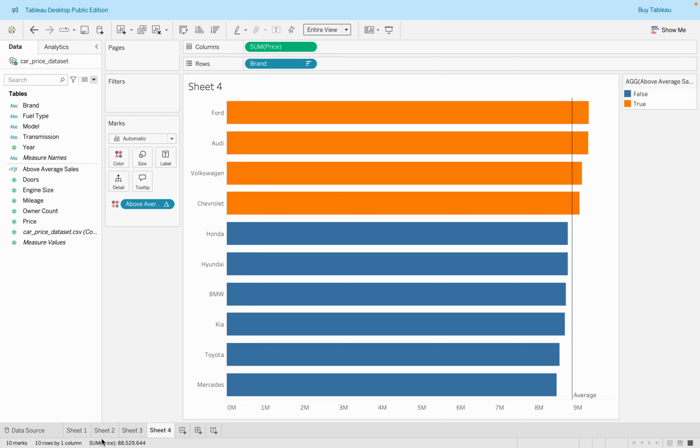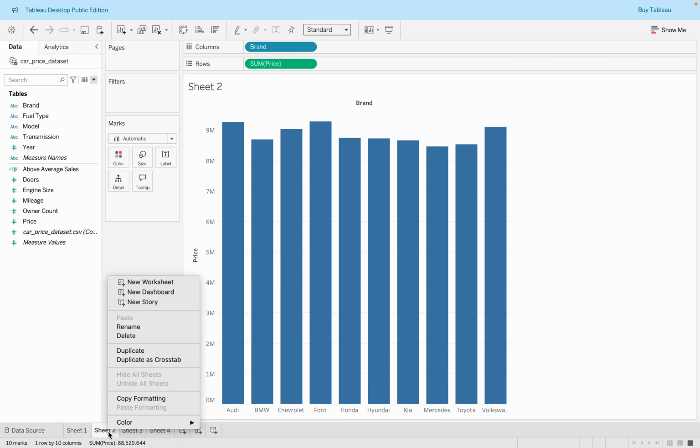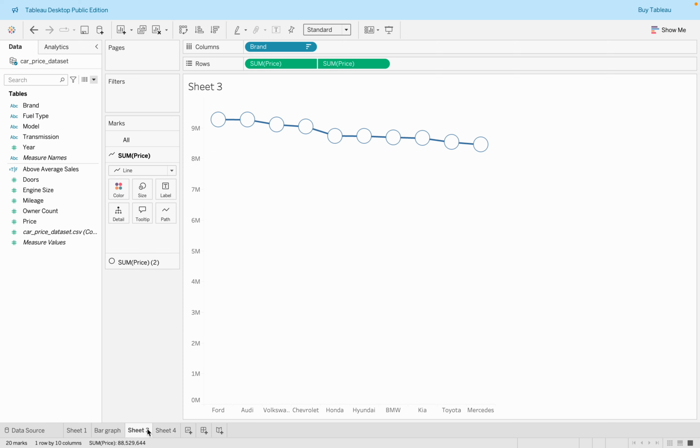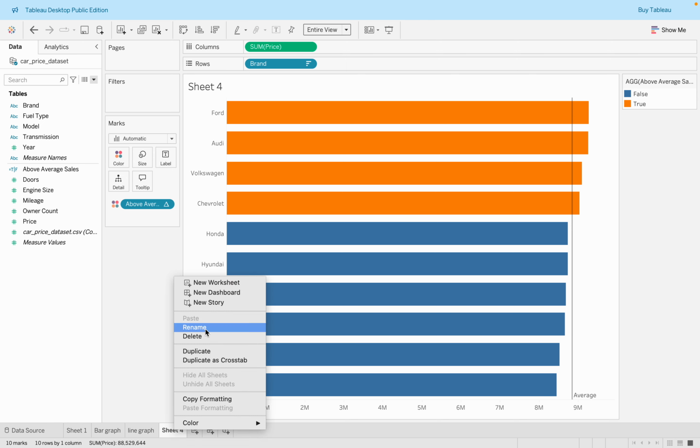So we could name our sheets. I could call this bar graph. Then I could call this line graph. And then I could call this one average.